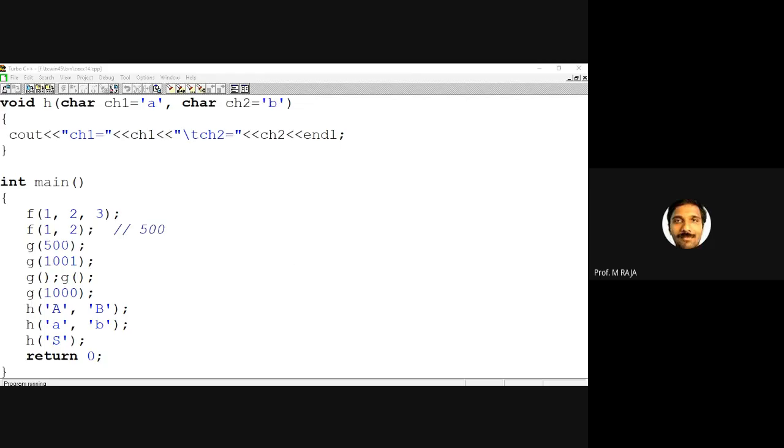Then look at the next line. H of a, comma b. Even though a and b are set as defaults, small a, small b, explicitly we have passed small a, comma, small b. So it seems the actual parameters small a, small b are taken.